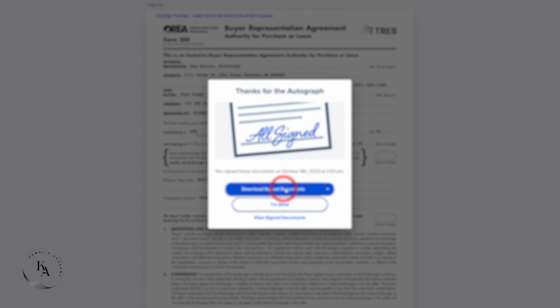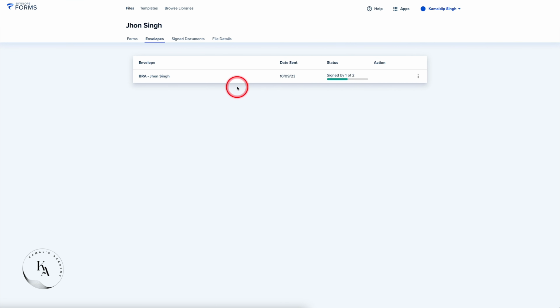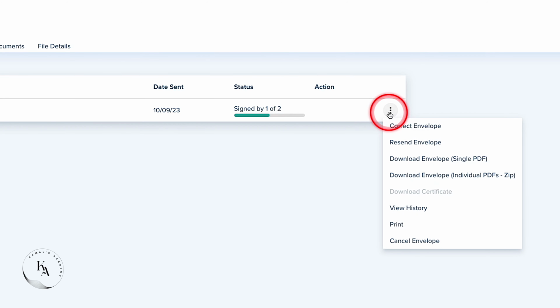Finish signing, click here. Now I can download signed documents or view signed documents. I'll just say I'm done. And now we're back in envelopes and it's showing one person signed out of two, right? And here you have more options. Let's say you call your client and they say they didn't get the email. Simply click here, go to resend envelope, and it will send a reminder.